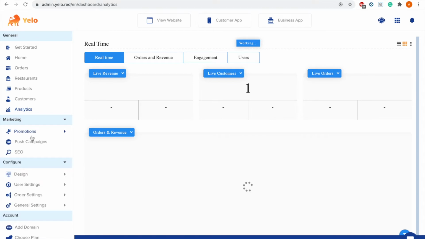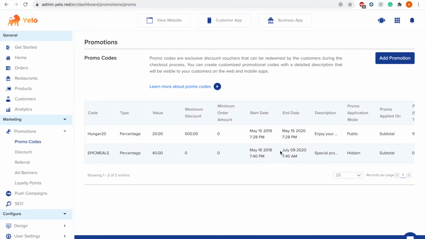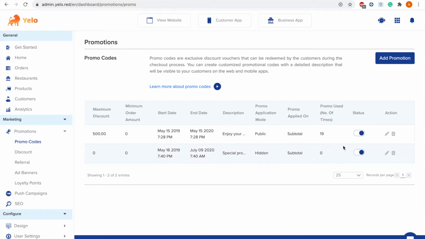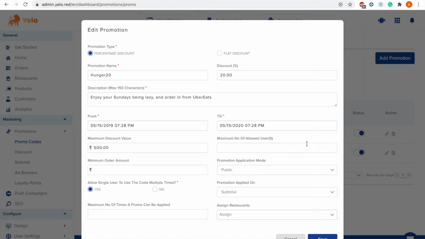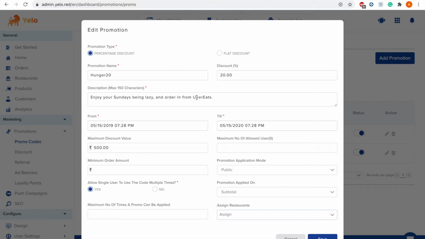And if you go to the promotions, and then go to the promo code. Here you can see that I have applied 2 promo codes for the customer, and let's just explore it. You can set the amount as a percentage or as a flat discount. Let's just say 20 rupees or percentage amount, whichever you want.